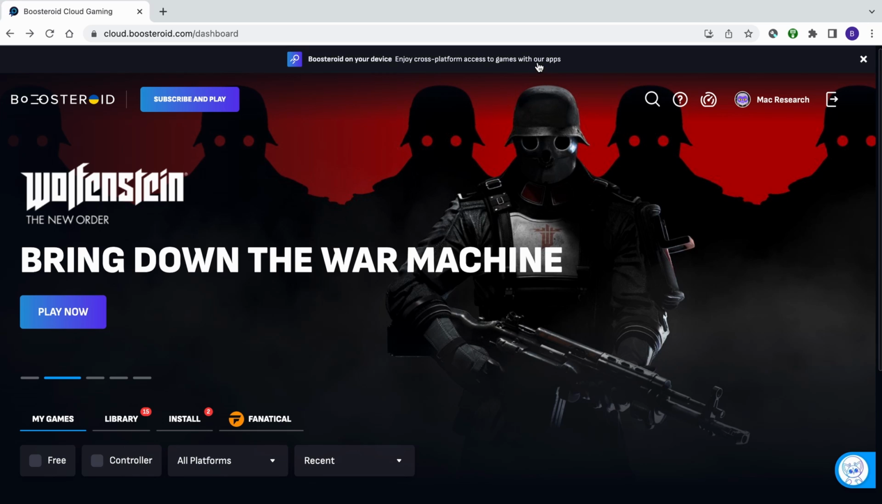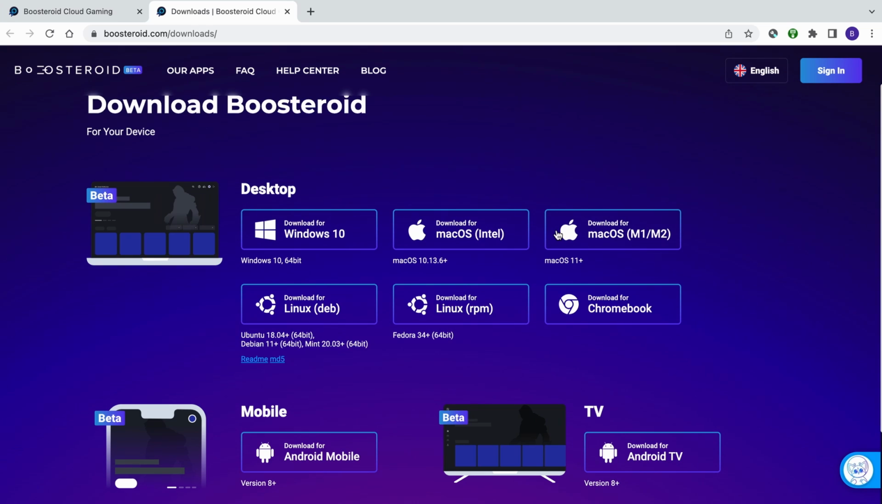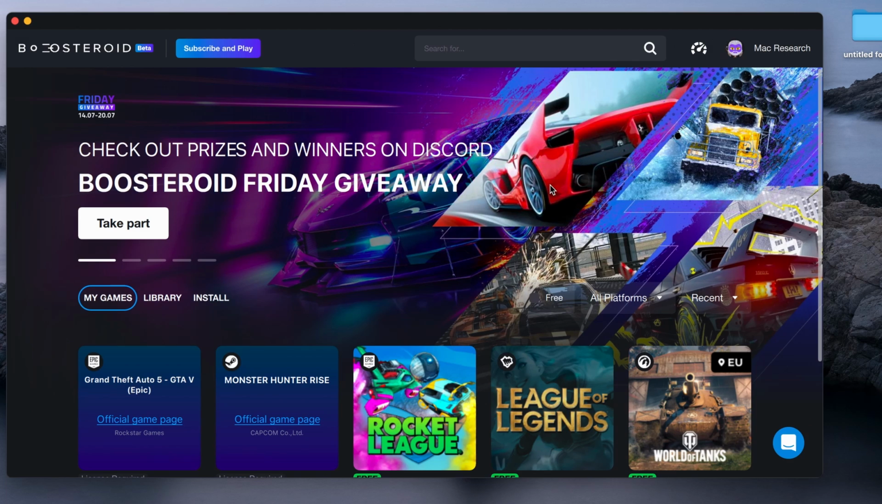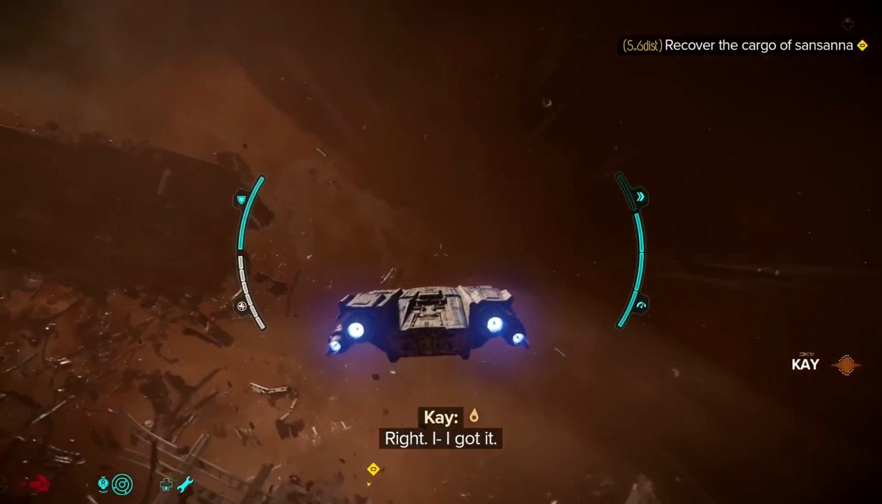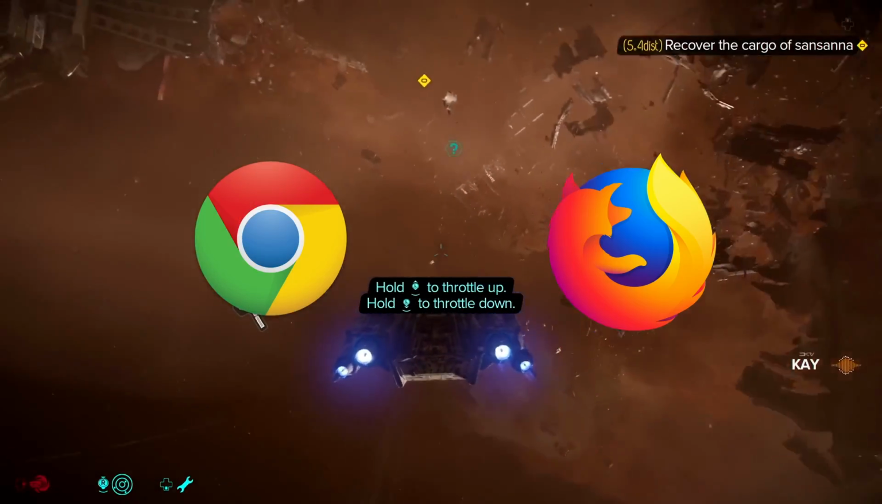For an even smoother gameplay, we recommend using a dedicated macOS app that you can download from its site. But if you still prefer to play directly from the browser, we recommend Chrome and Firefox, as the service seems to work best with these two.